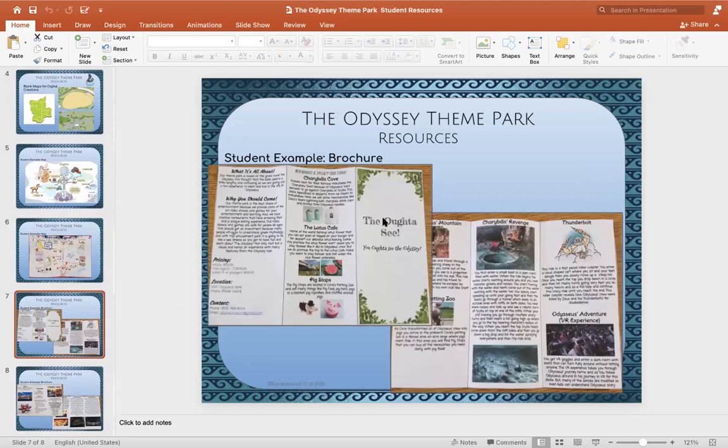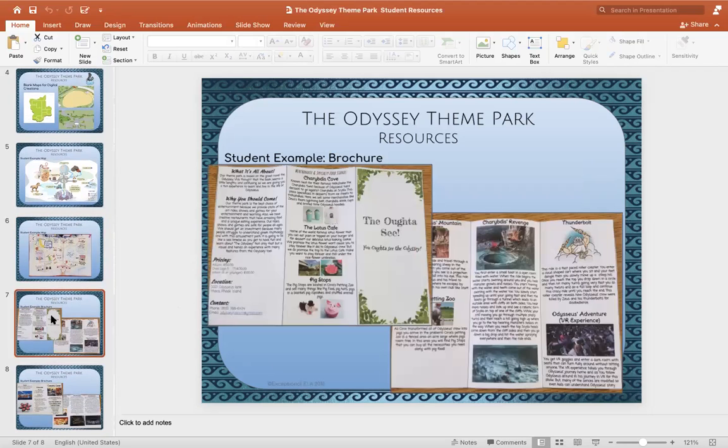And then the second part of it is to create this brochure. And it's not like a regular brochure.